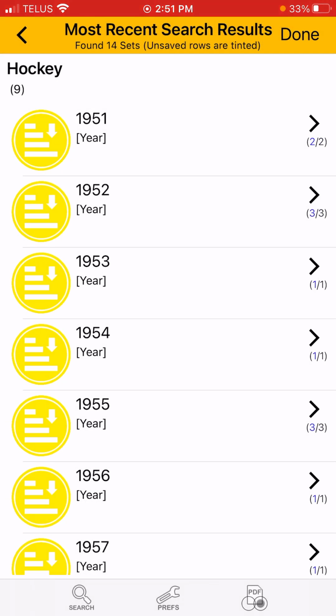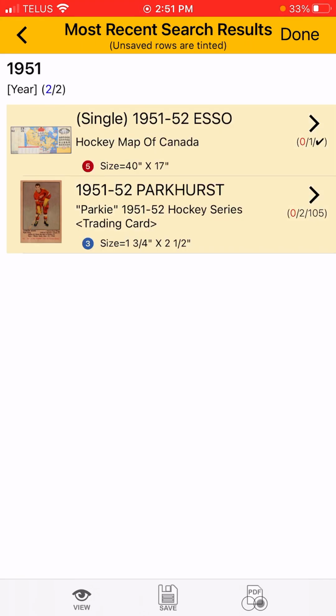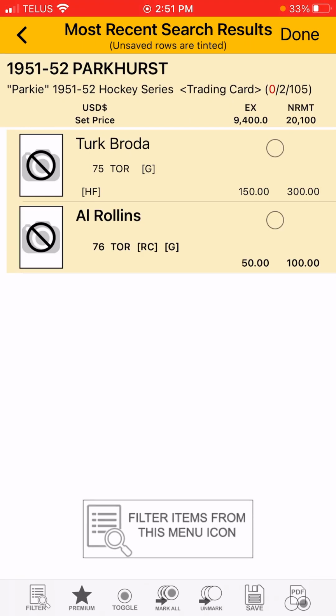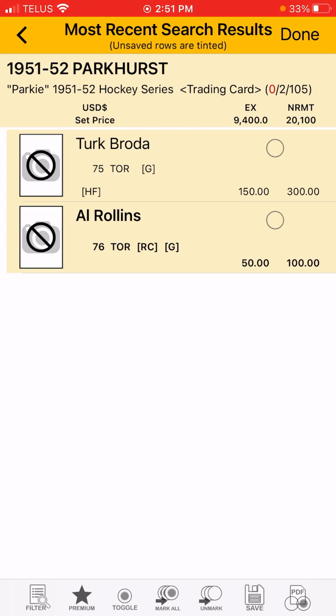and now we have all of the card sets from the 1950s that contain a Toronto goalie, including those cards themselves. In this case, they came back sorted by year, because in the first video, I had changed the default sort order for hockey to by year instead of by decade and by issuer, and those preferences are specific to each sport. So if I go in here, we can see there's the two Toronto goalies that came back in 1951-52 Parkhurst.